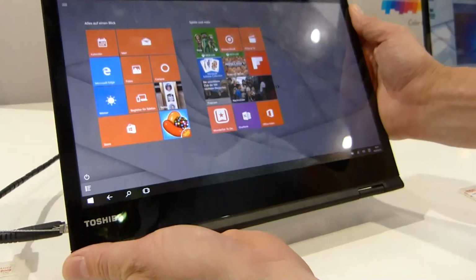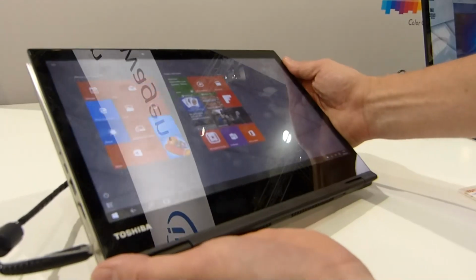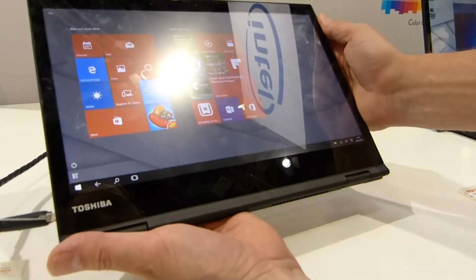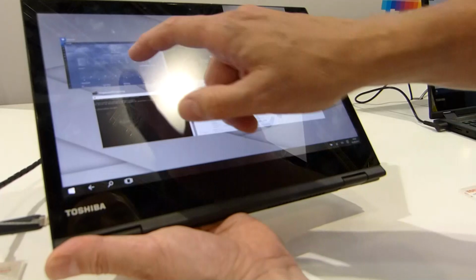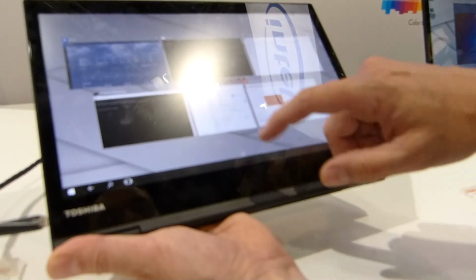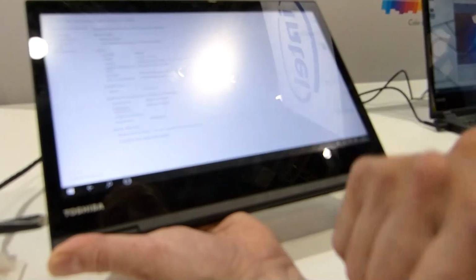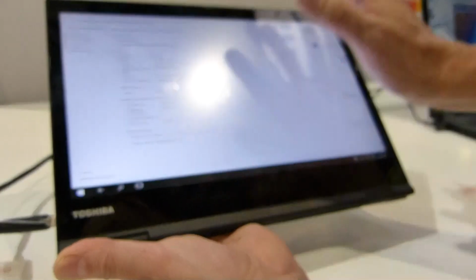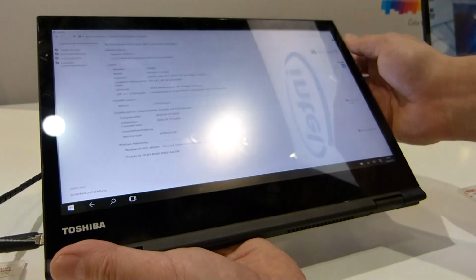So obviously this is a Windows 10 build, and obviously it's a glossy display here. Of course it's a 10 finger touch, and seems to work pretty smoothly there without any problems. Just checking to see if there's support for a pen. There's no pen support on there, it's just 10 finger touch.